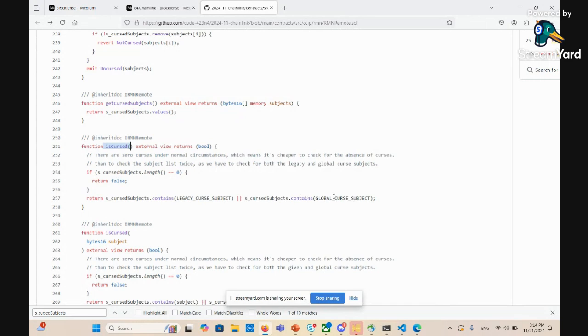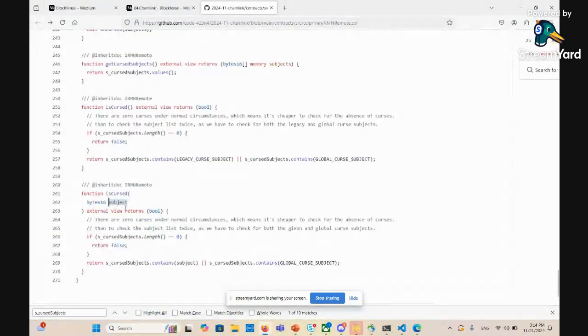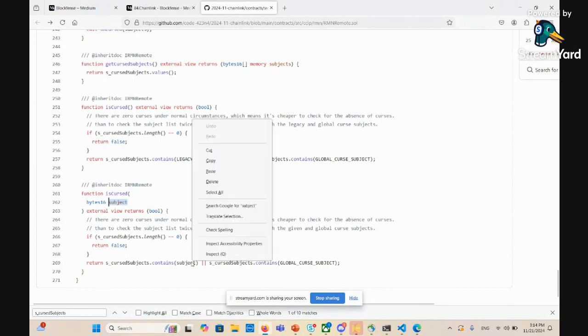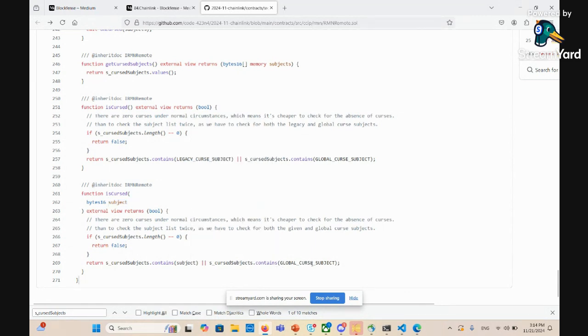larger scope of trouble over here. Otherwise, you can be more specific over here, giving the identifier of the subject, which is the ID of the component. And then if the set contains it, or if it's global, then we are going to say it's cursed.